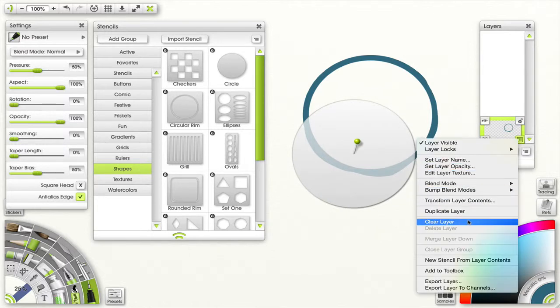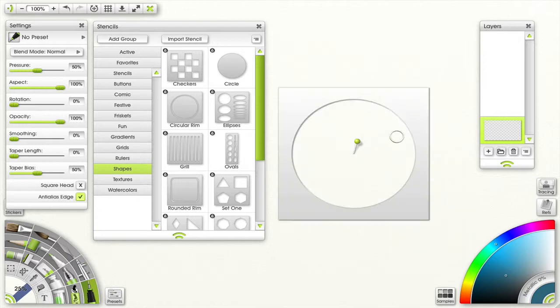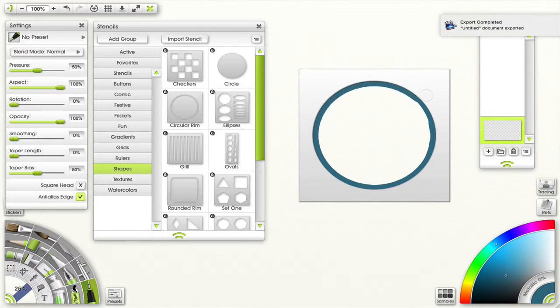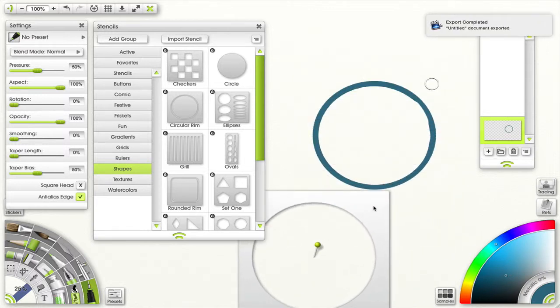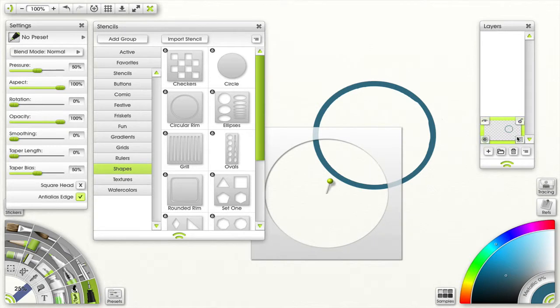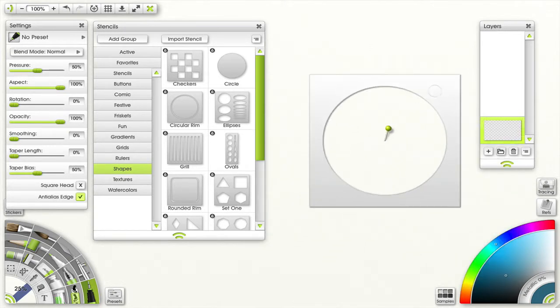Let me go ahead and clear my layer. I'm going to go ahead now and invert the stencil. So now I've got the exact opposite. I'm staying in ruler mode, and again, I'm just drawing slower than usual. And you can see, if I do this, I'll get a really nice, precise circle. Now, if I move a little bit slower, I won't get this bumpiness and unevenness that I've been getting over there. So just take your time, and there you go.